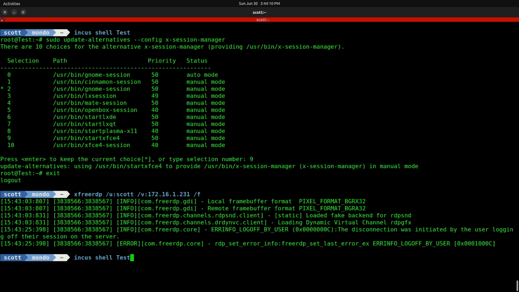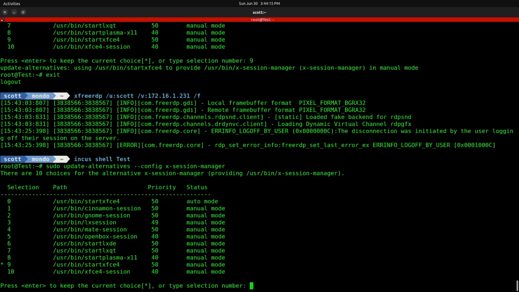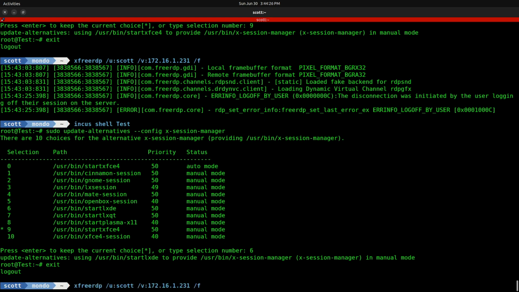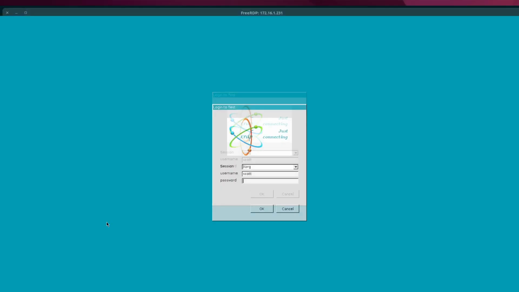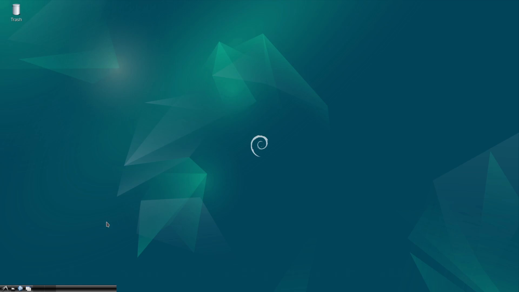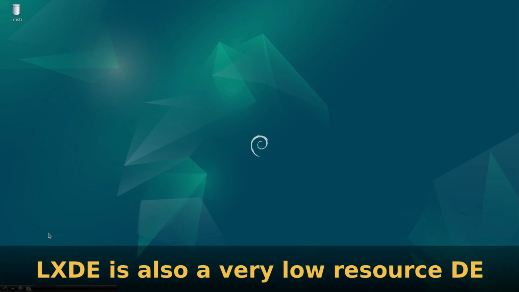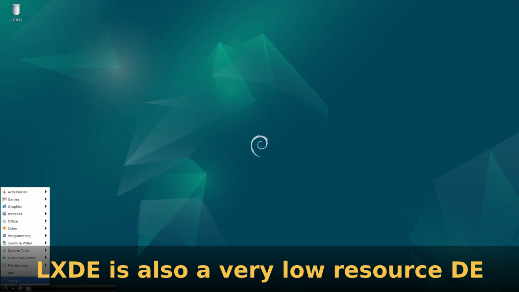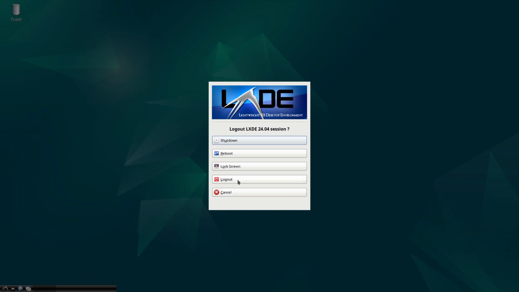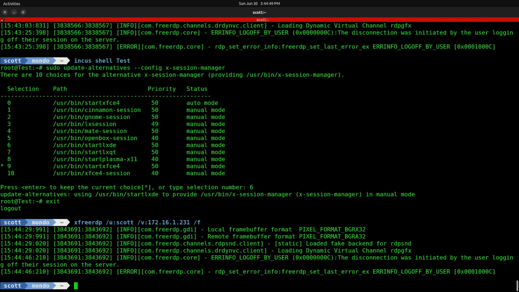Once again, let's go ahead and Incus shell over to test and then fire up the update-alternatives, and this time let's choose number 6 for the LXDE desktop environment. I go ahead and exit back out of the shell and do an xfreerdp once again, and this time I type in my password as I have all along, and now we're in the LXDE environment here, and you can see our menu and all of our options. I'll go ahead and log out of it, and we're back to the terminal.